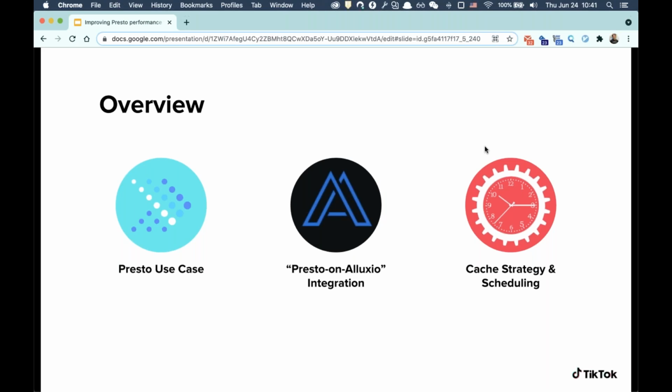So this is a very quick view of what I'm going to cover. First, I will briefly talk about what we use Presto for, like our TikTok scale Presto clusters. Second, I'm going to talk about our own integration to have Presto work together with Alluxio, which may be different from the open source version we have seen in the community.